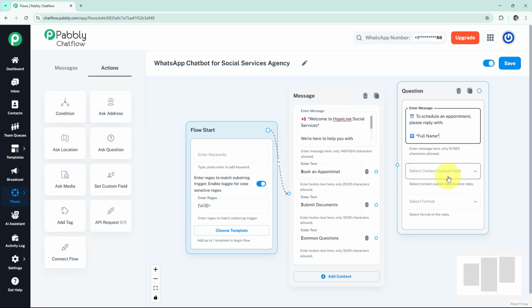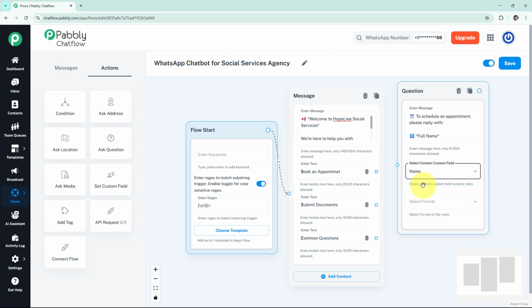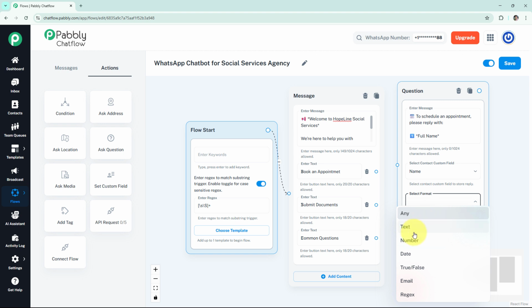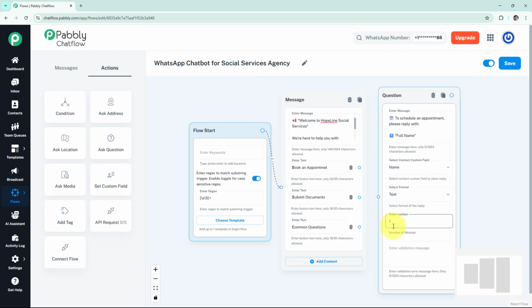To select contact custom fields, we have to create them first. You can check the link in the description box to know how to create contact custom fields. Once you are done creating your contact custom fields, you can select them from the drop down. Here I'm going to select name and as format, I'm going to select text. Now we have the option to provide number of attempts and validation message. I'm going to leave validation message empty and you can provide as many attempts as you want. Then I'm going to link this question box to the corresponding quick reply option.